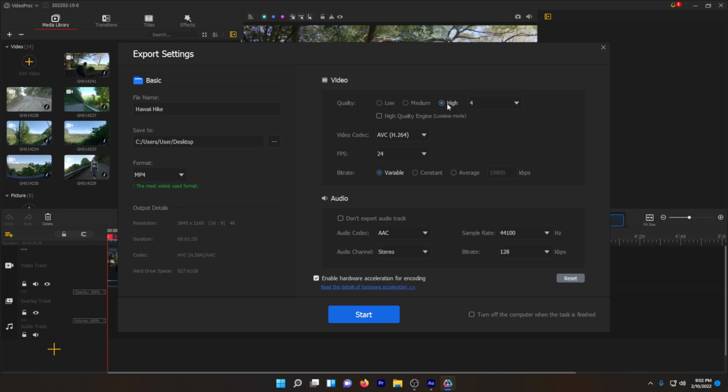Next, for the quality here, you can select high and just keep this at 4 for now. I'll show you why. Once you set the bitrate down here, that's going to control the quality more so than this. So this up here doesn't really matter unless you wanted this to be a default.